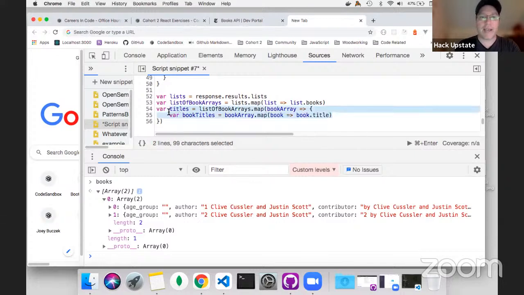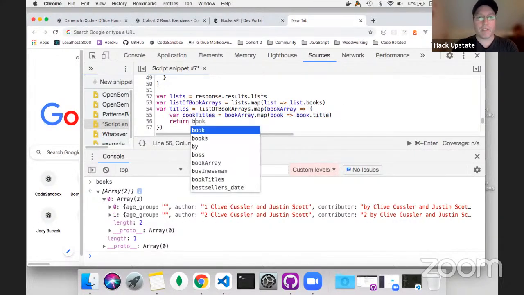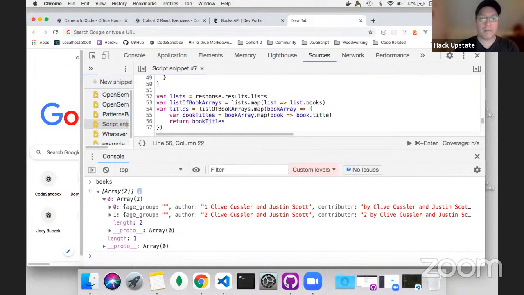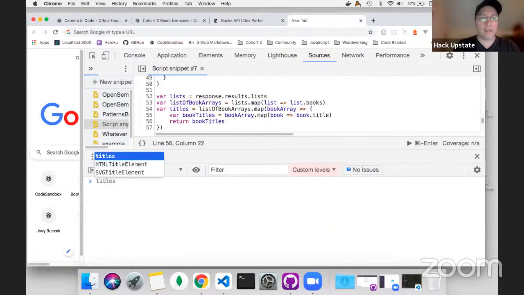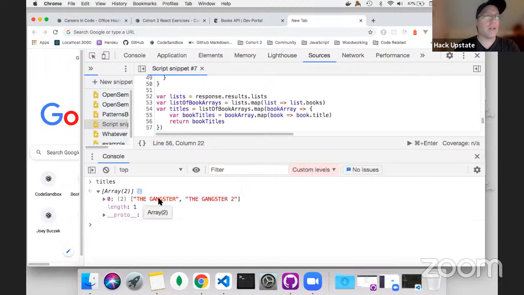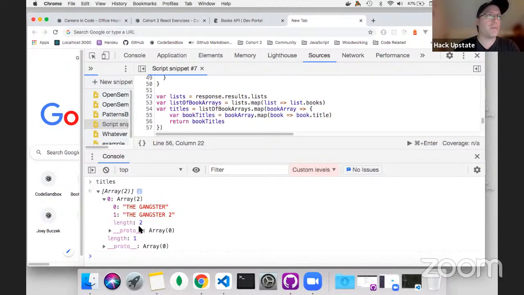Okay, so now I have access to all the titles, right? So I could say, okay, I'm going to return my book titles. Enter. Let's see what we got in titles. I have 2 titles right there. I just pulled them out. Now it's up to me to decide what I want to do with these things. Do I want to render them to elements on the screen? Do I want to manipulate them in some other way?